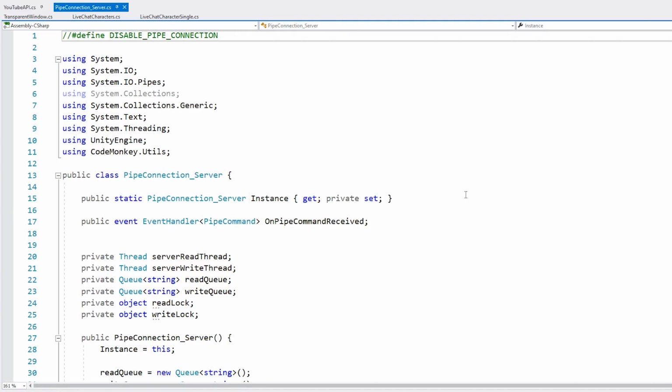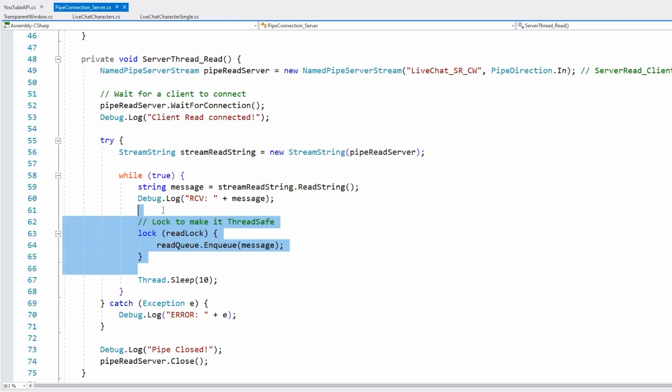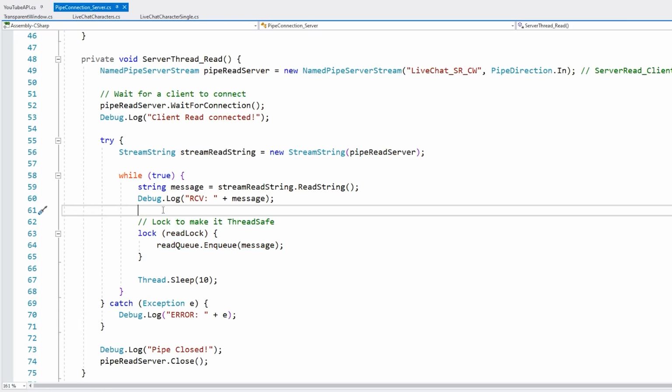So here is my final server. Now, as I mentioned, there's a separate thread, one for reading and one for writing. Then I also got a bunch of extra logic in order to make the code thread safe. So I'm not going to go into too much detail on how multi-threading works. Just know that in order to access Unity-specific things, like game objects and transforms, you need the code to be running on the main thread.